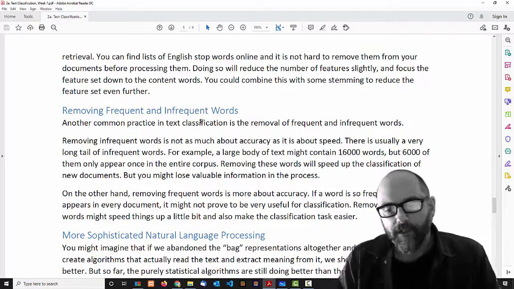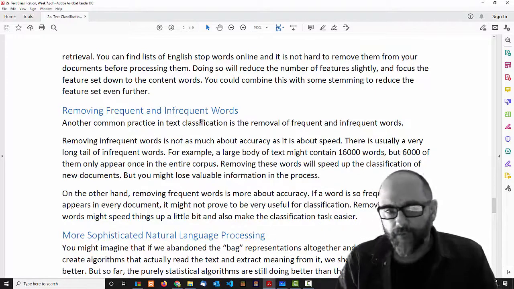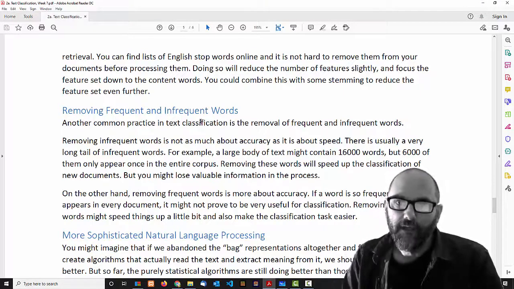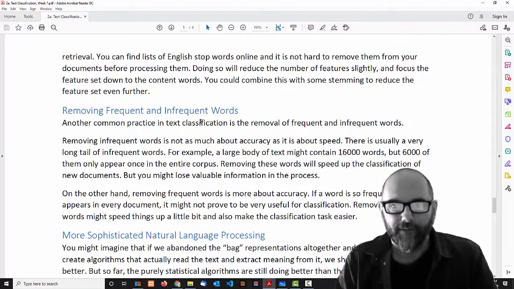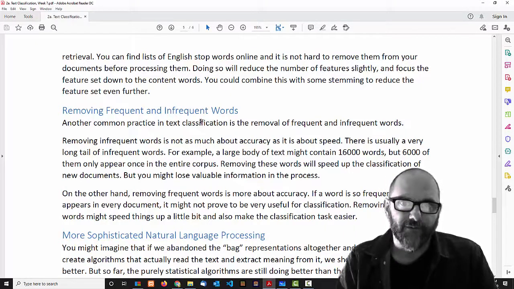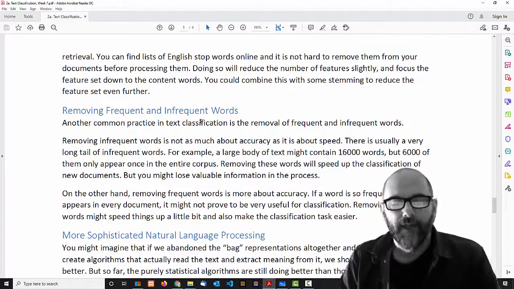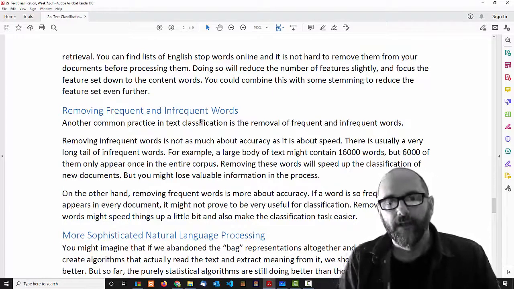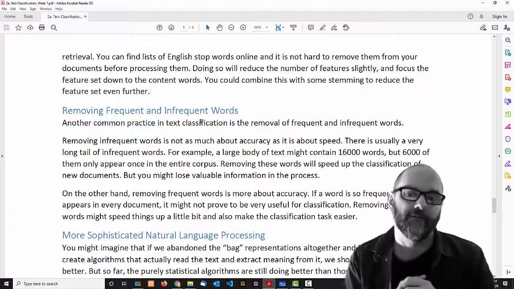Removing infrequent words: if you've got a vocabulary of 50,000 words in your corpus, it's possible that 10,000 of them only ever appear one time. They're probably not going to be super useful for your classification task. So if you cut off any word that only appears once, you're going to speed things up quite a lot by going from, say, 50,000 to 40,000 features.